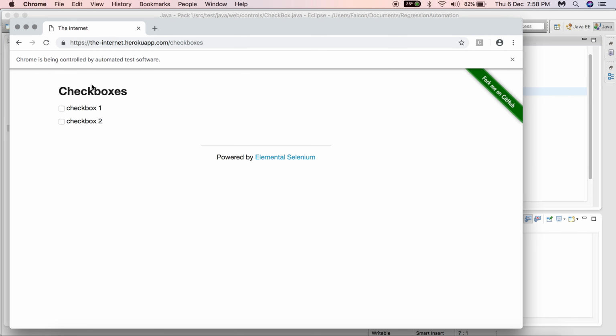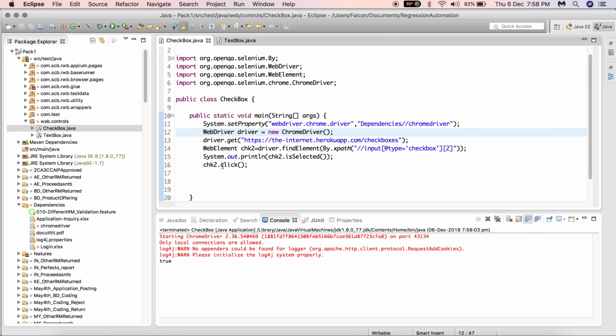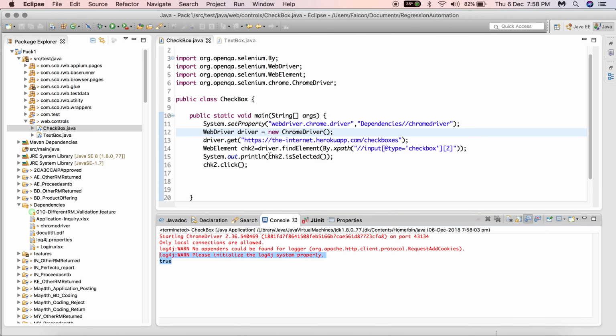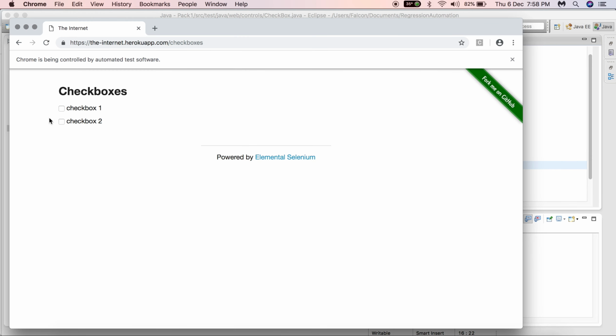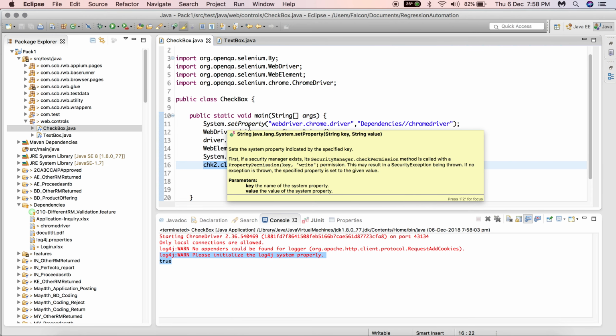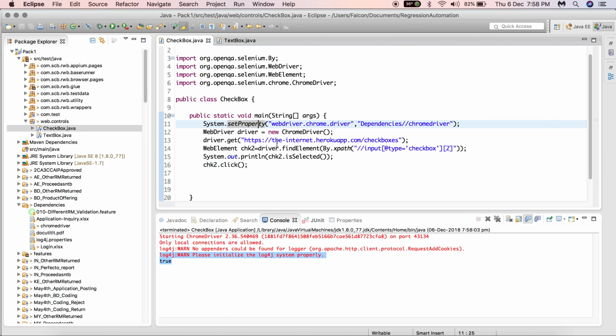So it's launched, and by default it was checked, and this script is taking care of unchecking checkbox 2, and it printed true because checkbox 2 was selected by default, and when it comes here it will uncheck this checkbox 2. So if you want to ensure whether the checkbox is already selected or not, you can use this isSelected method, and if you want to select or deselect, you have to use the click method. So this is all about a checkbox, and this is how you can handle a checkbox in any web application.